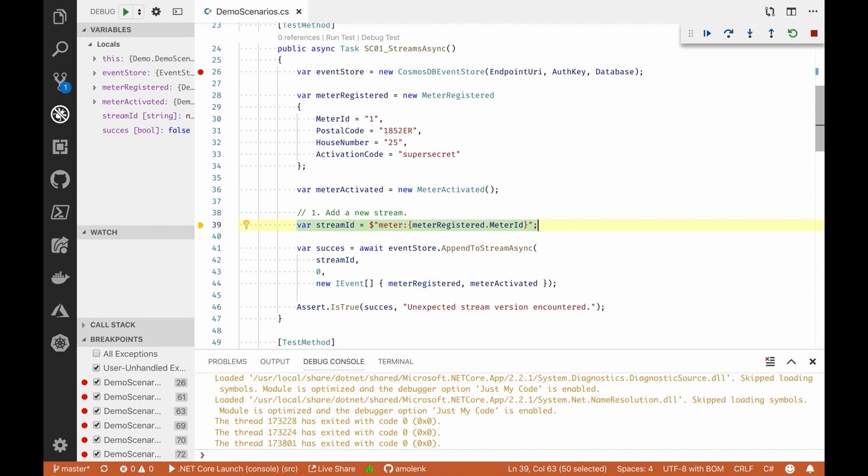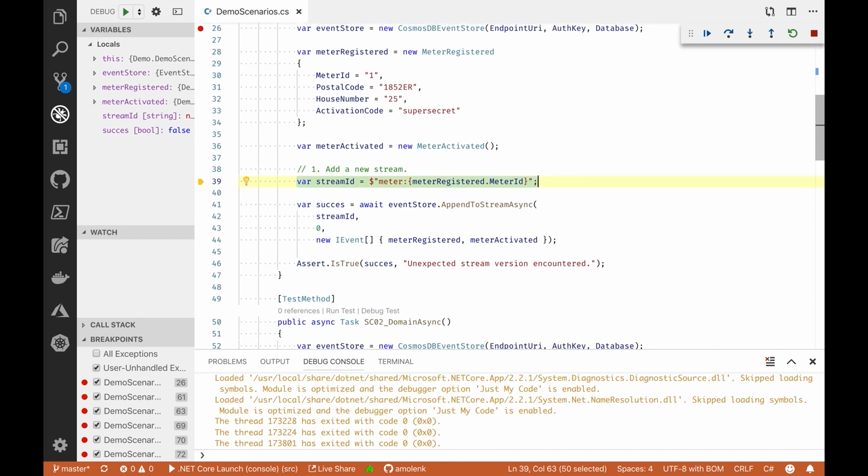Exactly. You need to think hard about the naming, and they need to express the correct intent. So they need to be really aligned with your domain model or your domain language.